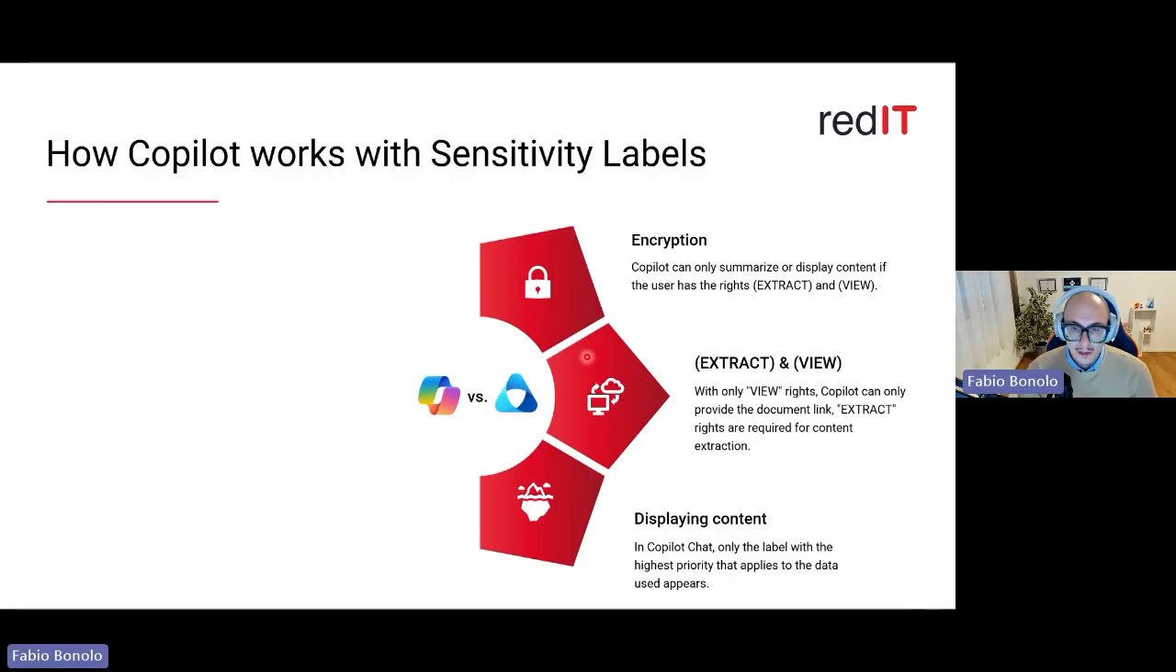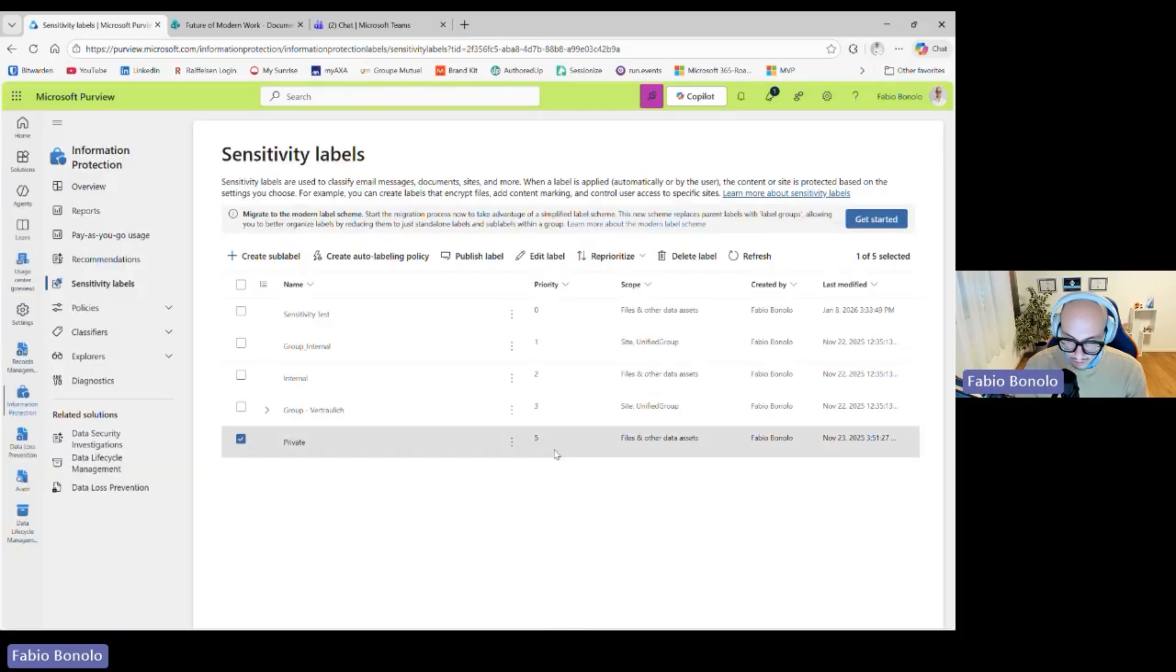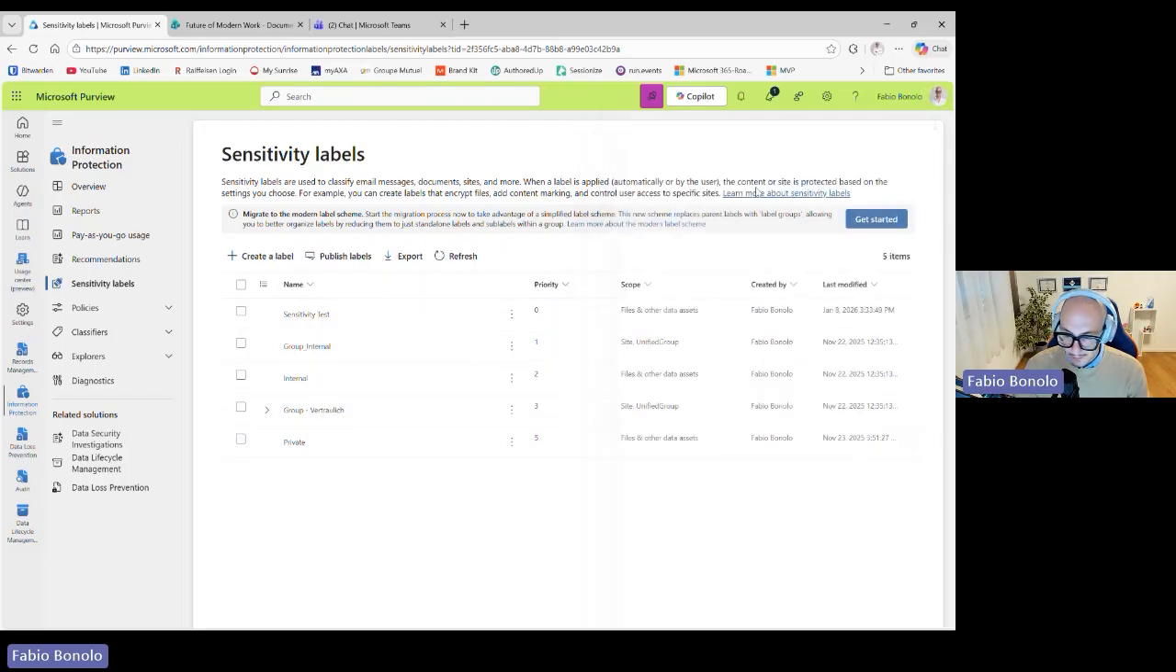Then there are also some cases where you put in a prompt in Copilot and you reference 3 files that have 3 different labels applied. Now, we talked about the label inheritance with Copilot, and here the rule is simple. In the Copilot chat, in the answer of Copilot, Copilot only shows the label with the highest priority. So when I have, for example, referenced documents with the labels test, internal, and private, it will only show me the sensitivity test because it has the highest priority, it is the most restrictive one.